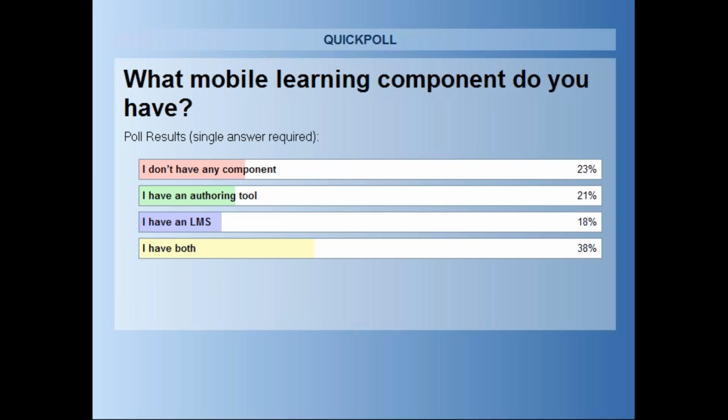So it says that 23% of the audience don't have any component, 21% have an authoring tool, 18% have an LMS, and the majority, 38%, have both an authoring tool and an LMS. Maybe these guys already have iSpring Suite and iSpring Learn, and just want to learn more about how to use them together.